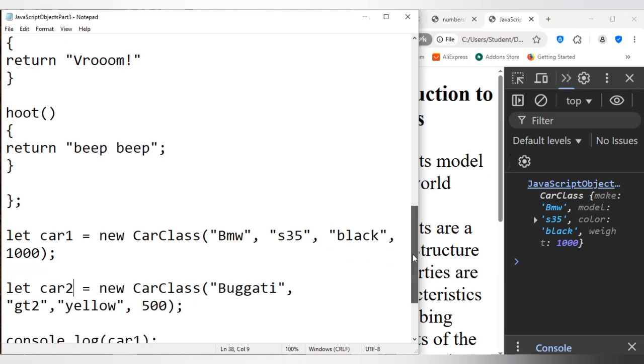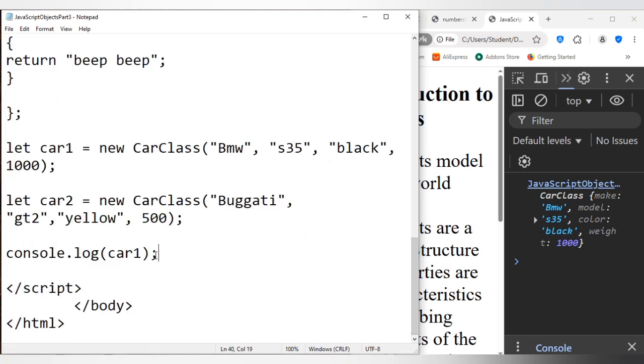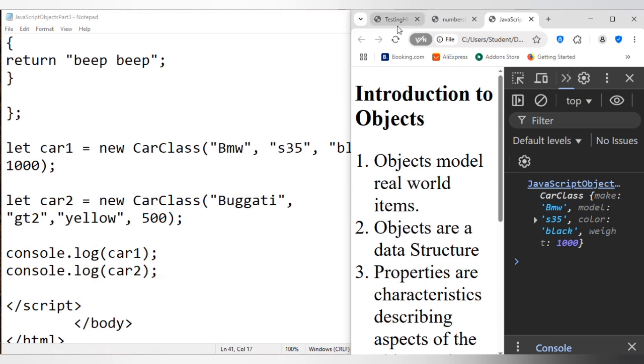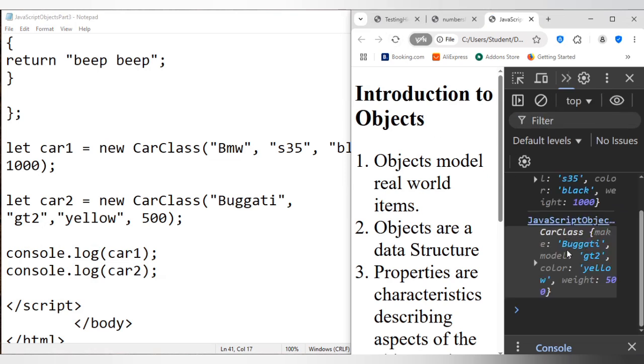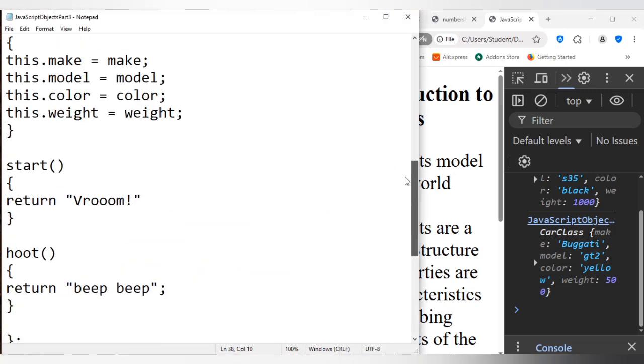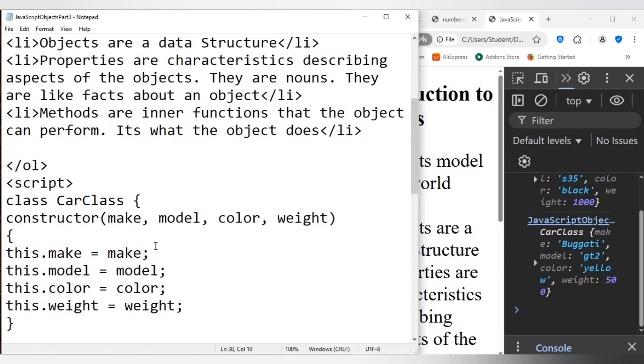It's car2 here. And then I will just copy this and then I will paste to see if this works, if I did not make any syntactical mistakes. There we go. Make Bugatti GT2 the yellow 500. So that's how you would make different types of objects based off of this blueprint that we call a class here.